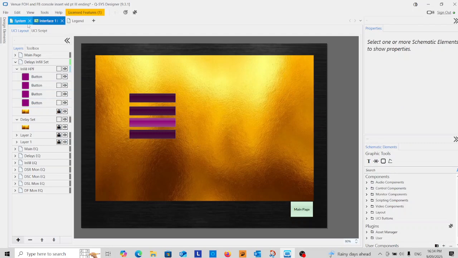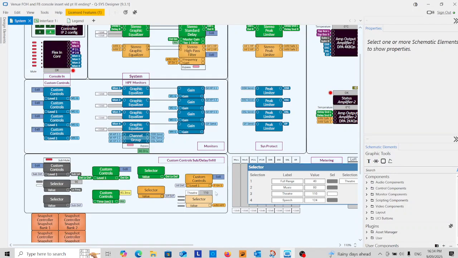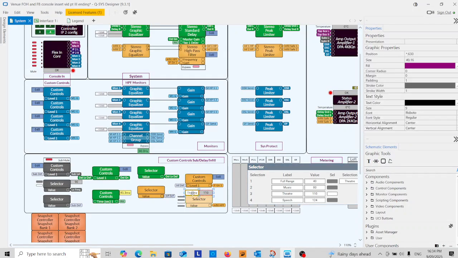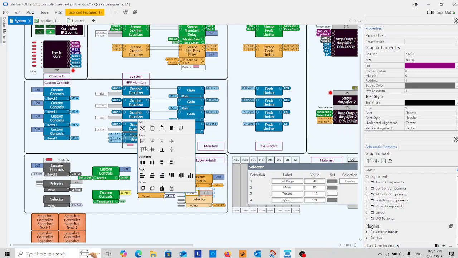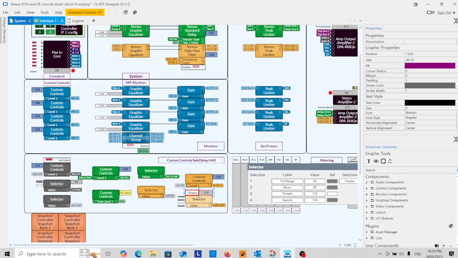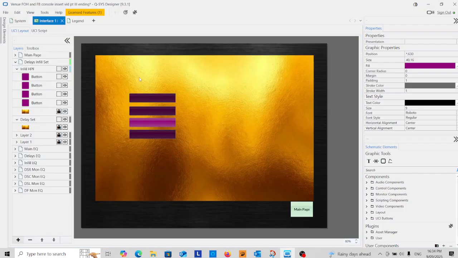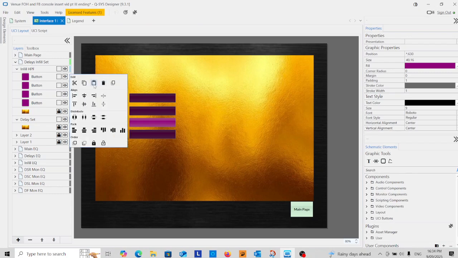Good. We also need these. So this is indicating the label and the value. Once again, copy and paste up here. When it cooperates, sometimes it takes a few clicks.